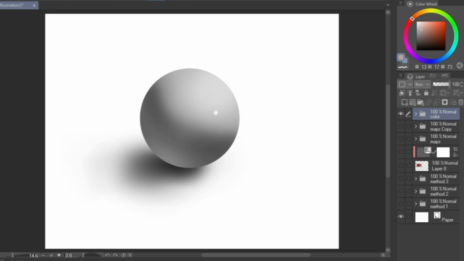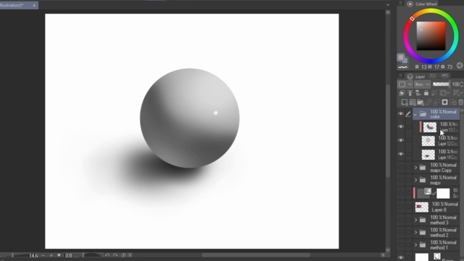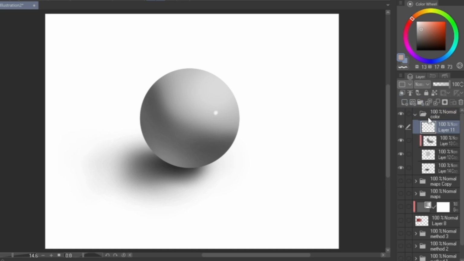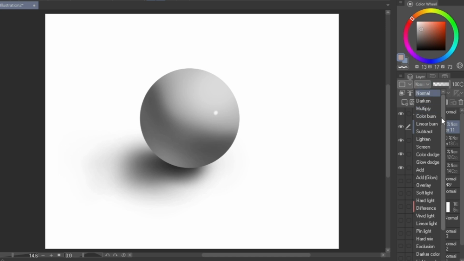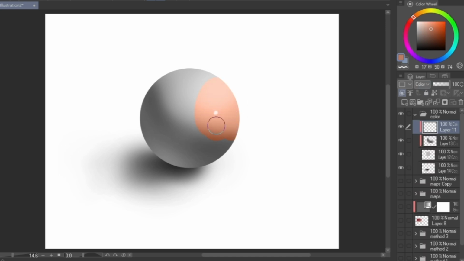Again, we have the sphere and we added our shadows and lights. Let's say that this is our skin. So we're going to choose a skin tone. So we add a layer above the rendering layer and change it into color and pick the color you want. So as you see, whatever you're going to choose, the values below will not change.